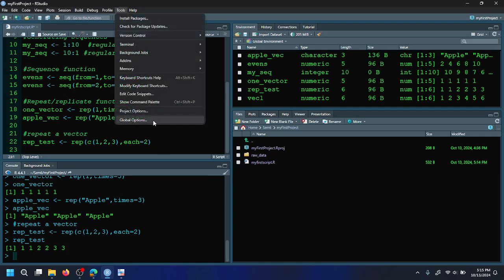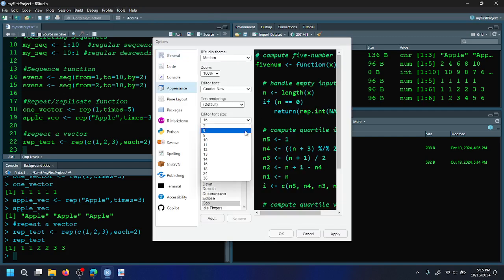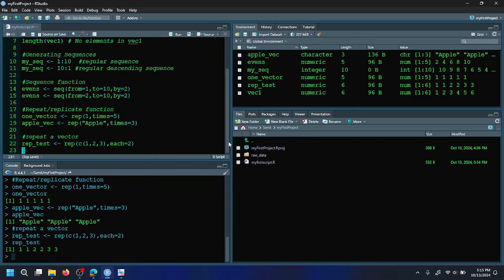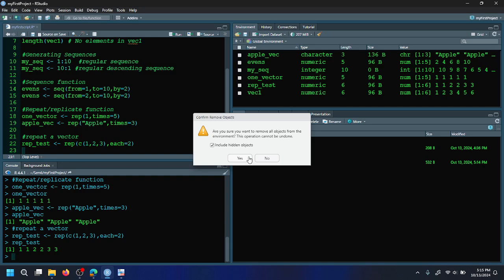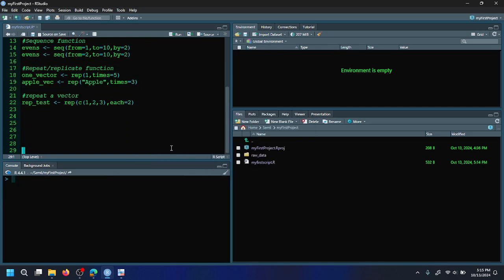Let me very quickly just change the font size to something a little bit smaller. There we are, much better. Let me clear the environment because there's a lot of garbage here. Same with the console. And I'll move further down here with my script.